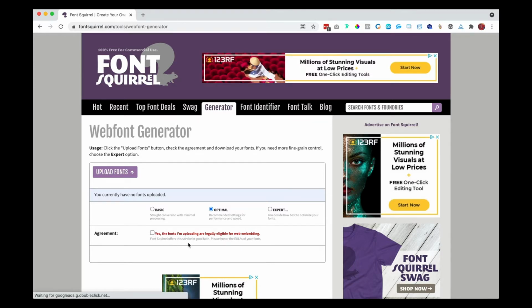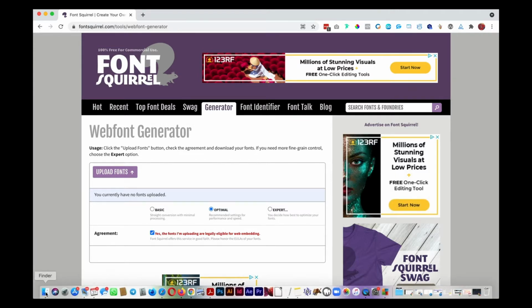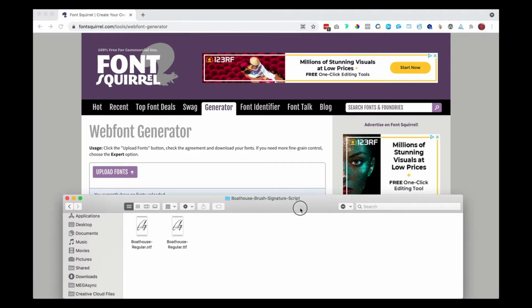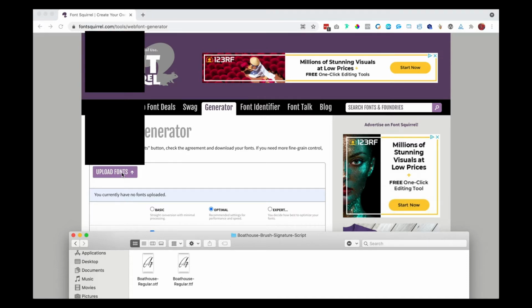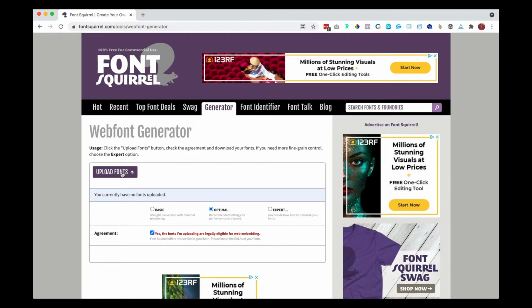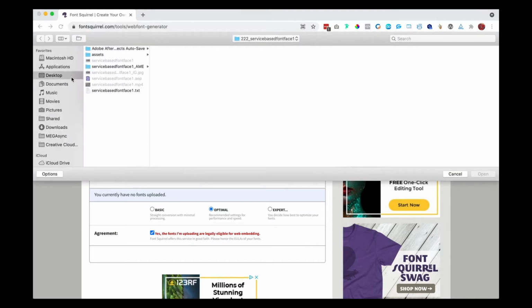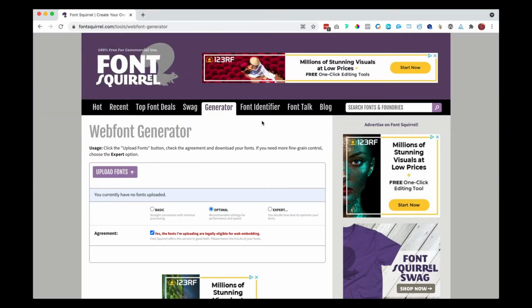And it does have a disclaimer here that you're using their service in good faith, that you should honor the licensing agreements of your fonts. So I'm going to use a font that I have legally purchased and have access to. And you can see that I have the OpenType format and the TrueType format for this font. So I'm going to go ahead and upload the font. I'm going to upload the OpenType font.